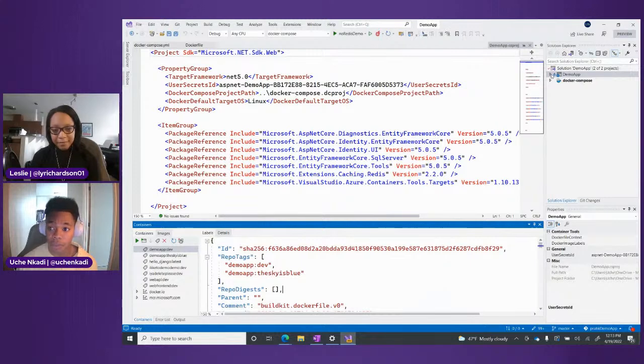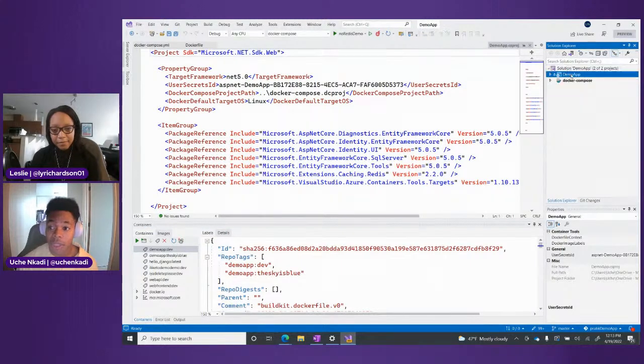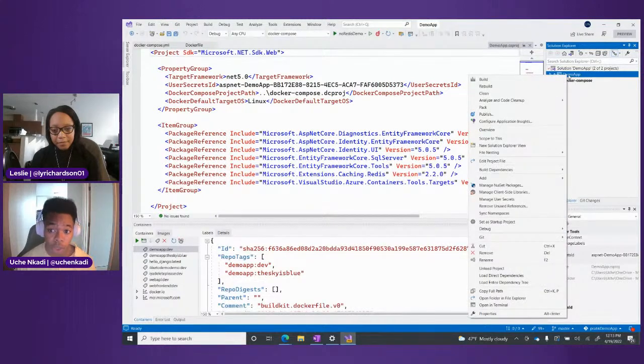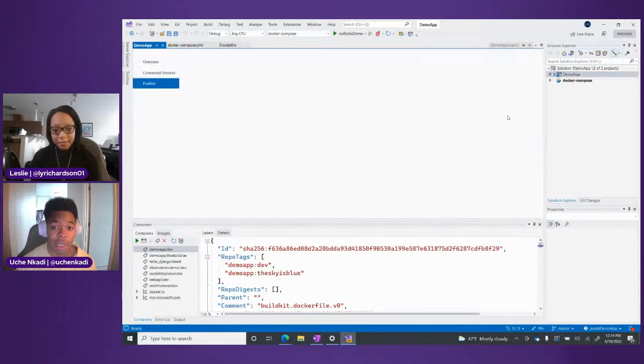But in the case of Visual Studio, you can actually right-click on your overall project solution. And if you go to publish, you have various things you can do here.